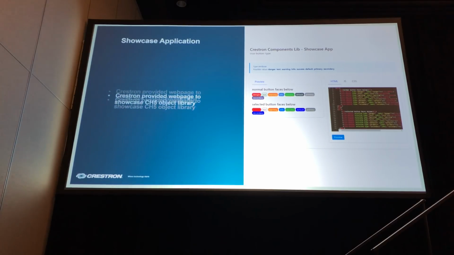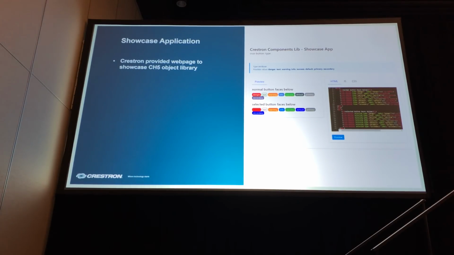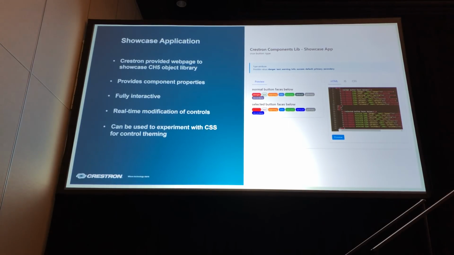We're going to have a showcase application. So we'll provide a web page. We'll have all of our library objects on it where you can play. And you'll see all the properties, so you'll get to see if a button supports the colored border, thickness, all that stuff. You're questioning what the properties are. And it's fully interactive, and you can modify the controls in real time, and you can experiment with CSS.